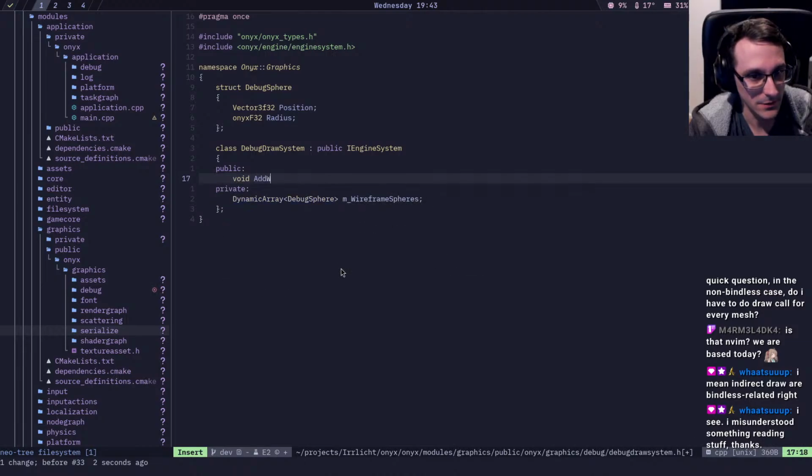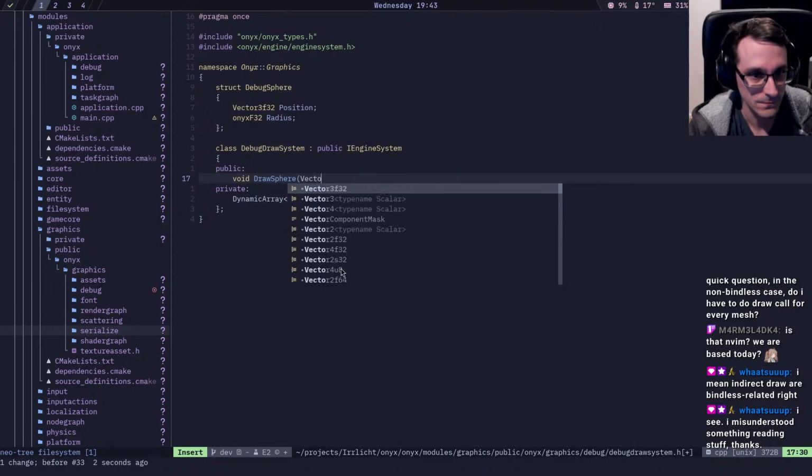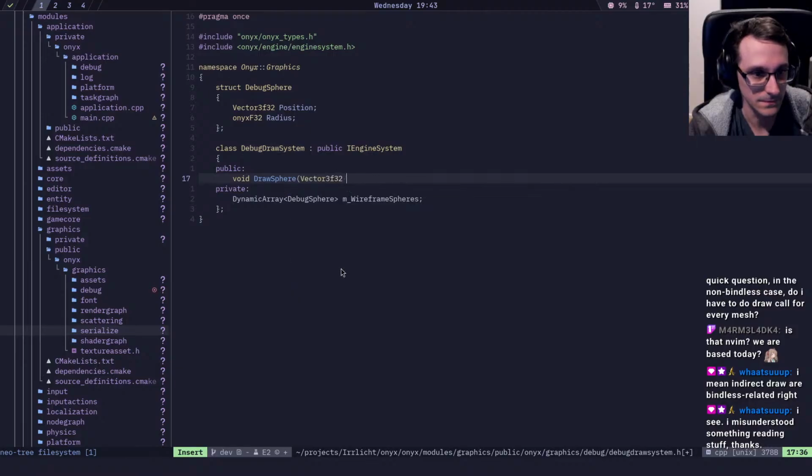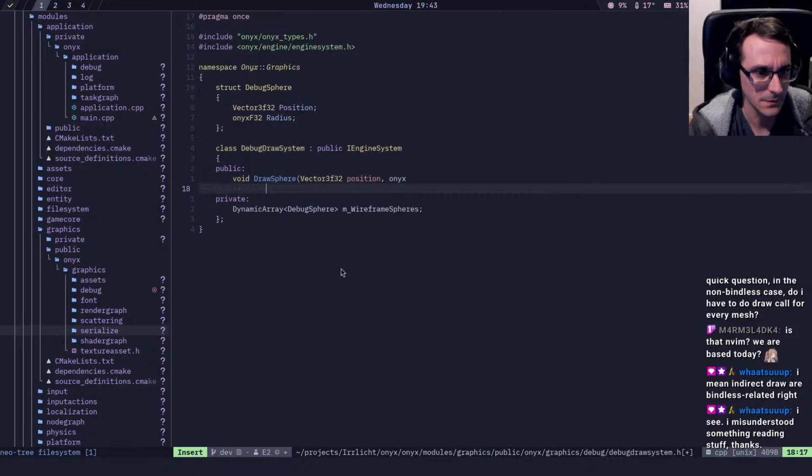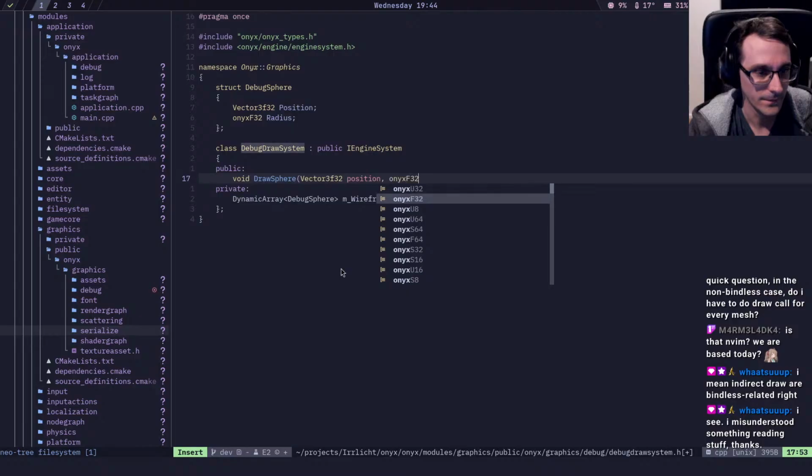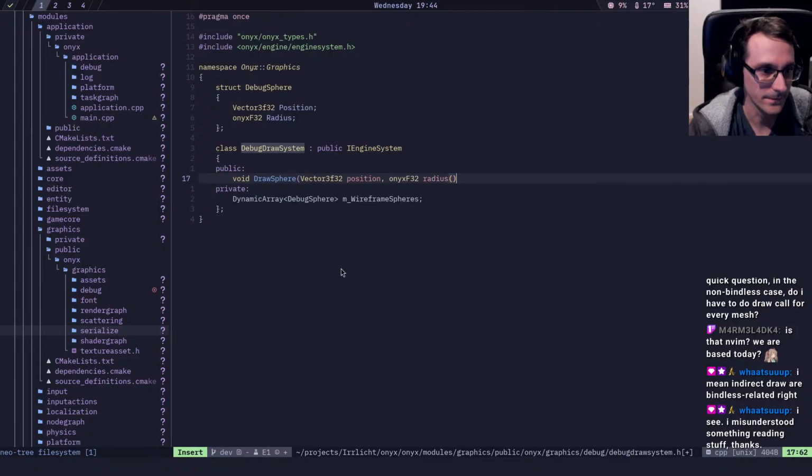Void add, like draw sphere, like the 3. Do I want to take it as a construct? Probably not. Radius.